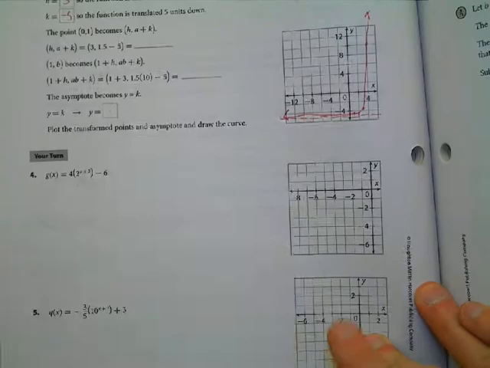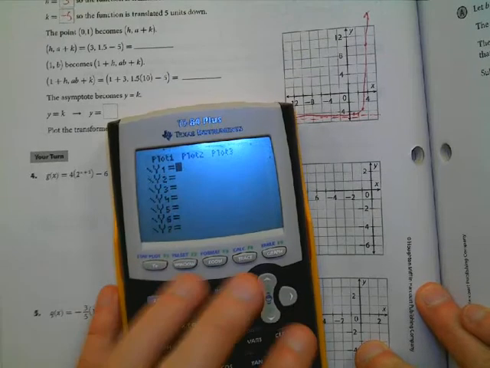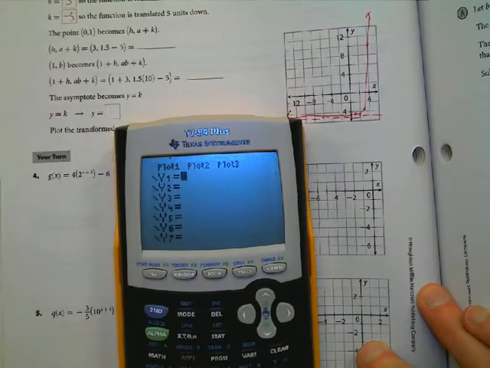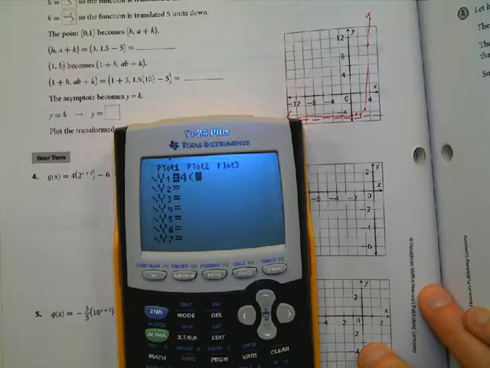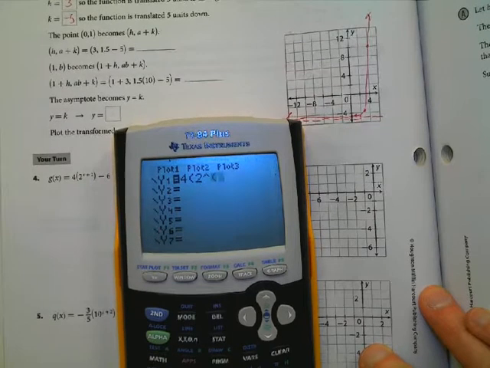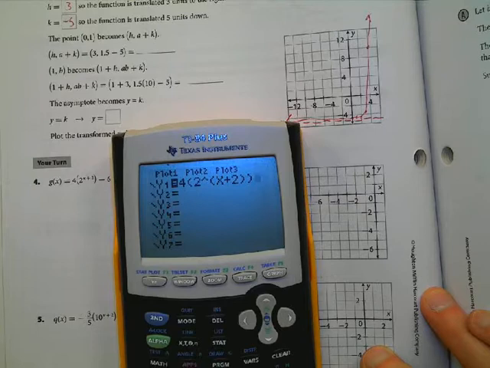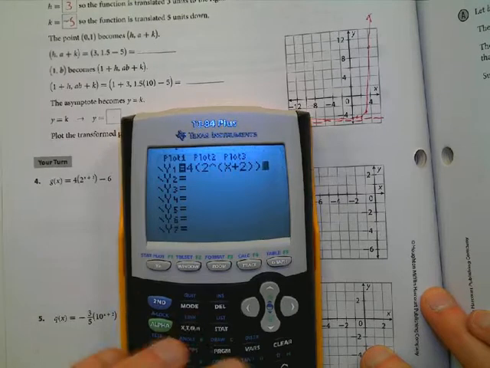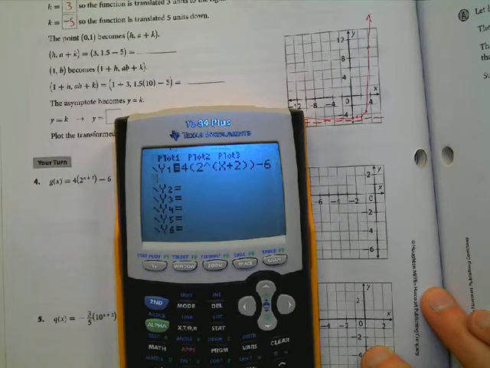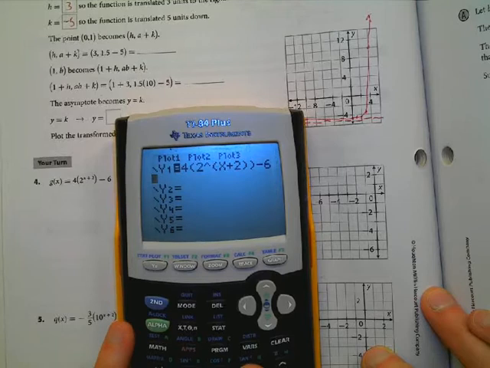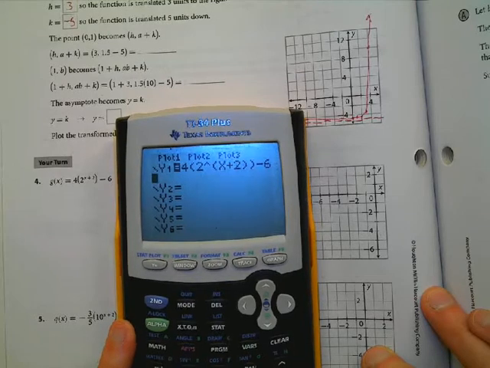Before I go and graph this, can anyone predict what the horizontal asymptote is going to be just based off of the equation here? Negative 6, right, it's going to shift down 6. So we can go ahead and draw that into our graph here. There's our horizontal asymptote through negative 6. Just like that. And then again, we'll just pick some more points.